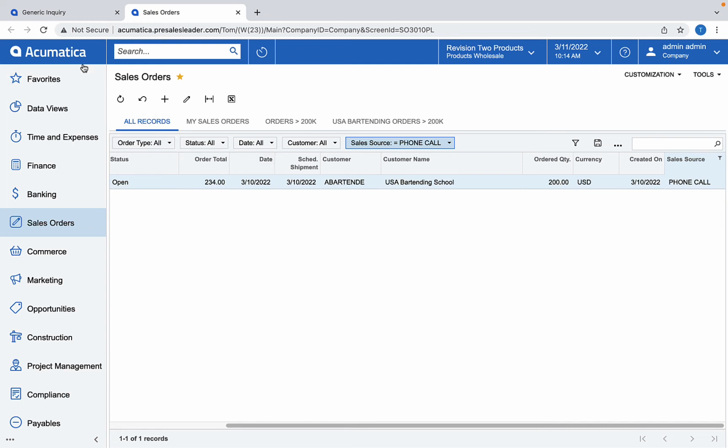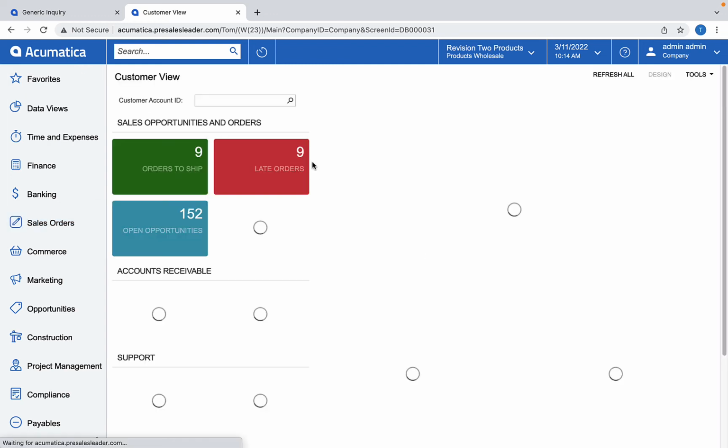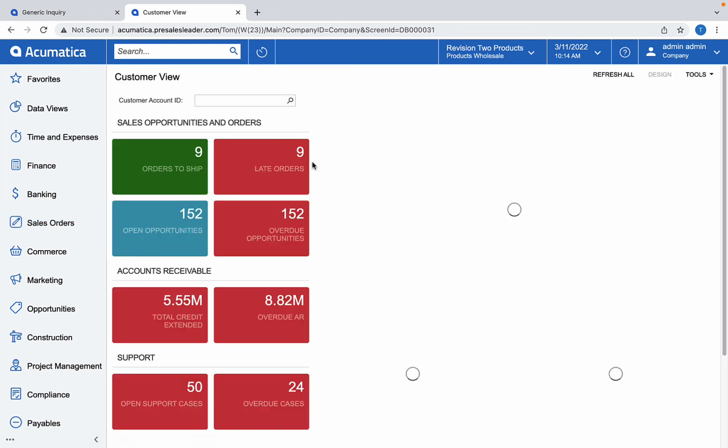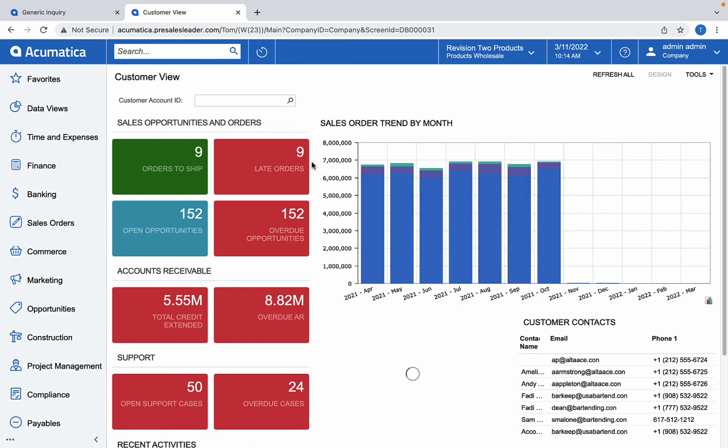These are just a few examples of the many configurations you can make within Acumatica. But the key takeaway is Acumatica gives you the tools to customize and configure your instance for your needs.